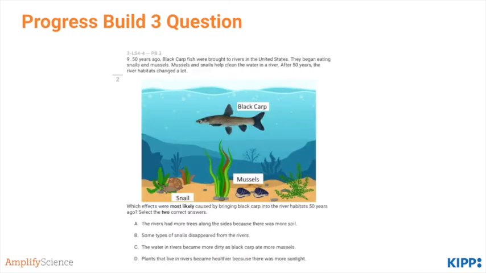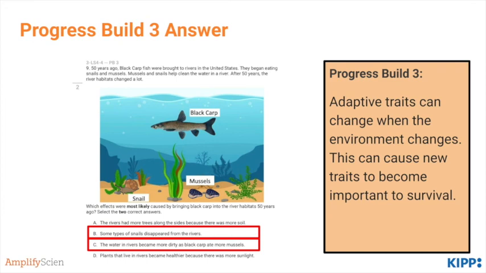And finally, please complete question 9, which assesses Progress Build 3. The answers are B and C. These were two effects that were caused by the black carp coming into river habitats. As you can see, this is a rather complex question that expects students to understand the relationships between animals within an environment as an environment changes.